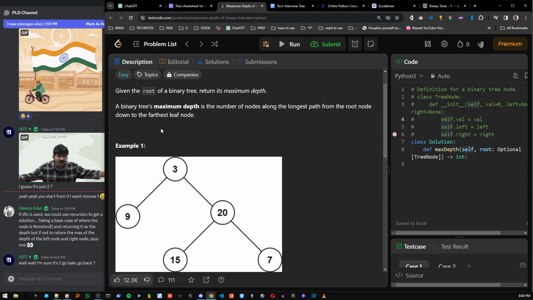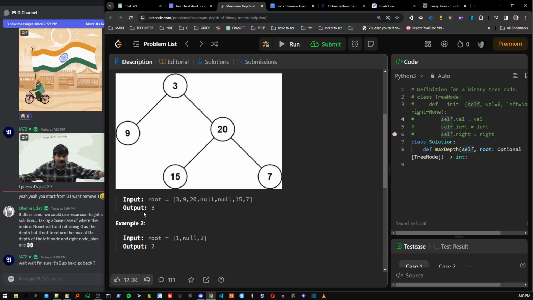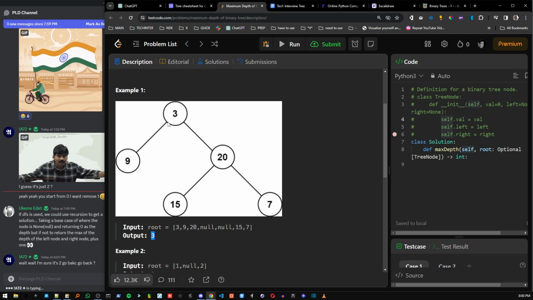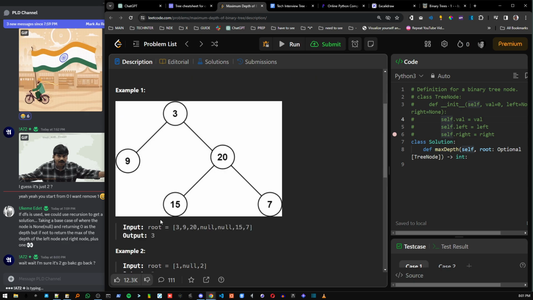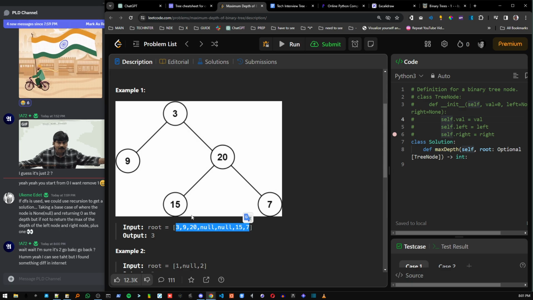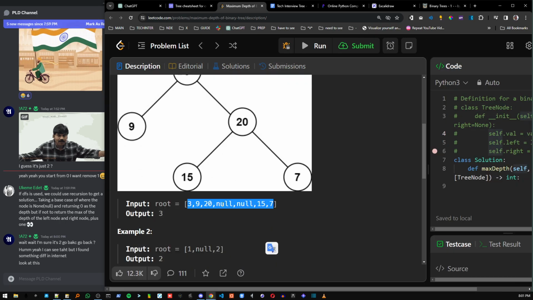Does everyone think it's correct? Wait, let's see the example. Yeah, the output is 3. So it is 3. Because the depth of this node is 2, and of this node is 1, and of this one is 0. So 2, 1, 0, total is 3. This is the output for the example, not the image. Yeah, but it has the same numbers: 3, 9, 20.